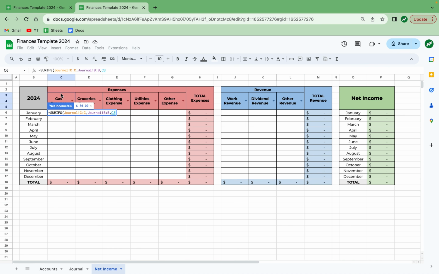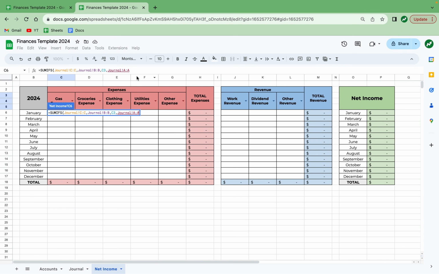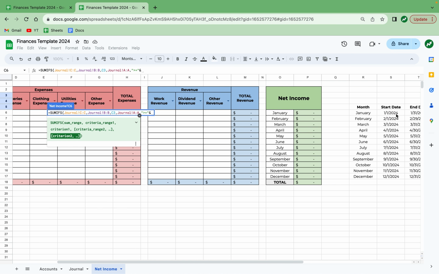What we also want to do is make sure that the date is appropriate. So we're going to add another comma and keep going with this formula. So I'm going to go back to the journal page and select column A now, the date. I'm going to go back to the net income tab, add another comma, and then in quotations, I'm going to type in greater than or equal to, just by typing in the greater than and then the equal symbol. We'll end our quotations, and then what I need to type in is the and symbol, and then I'm going to scroll over to the right here and select cell S6. This will make sense in a second, just stick with me for now.